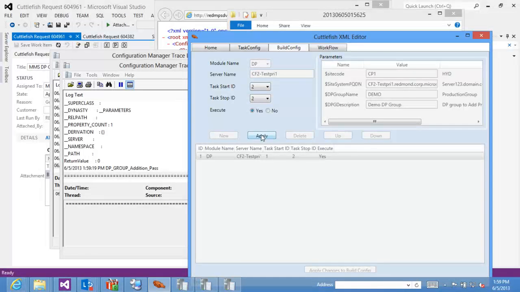Or, if you had multiple servers, you could have changes execute only on the first server and not on the second server until you validate it. Like the SP1 upgrade scenario, you want your central site to complete first before you move on to your primary site. You could select yes to execute on the central site, and there will be another line item with the server name of the primary site, which you would select no. Once it finishes on the central site, you can validate everything was successful, then re-edit the build config to say, now don't execute on the central site, execute on the primary site.